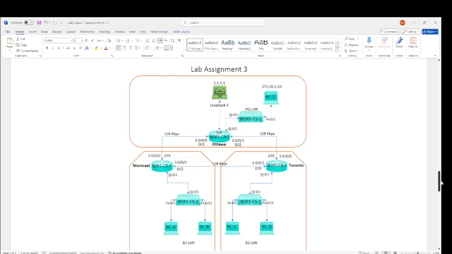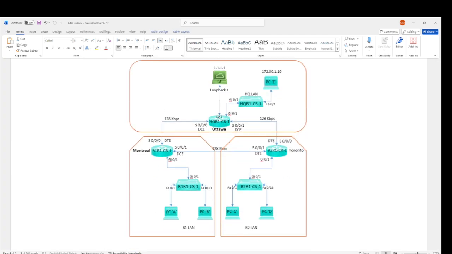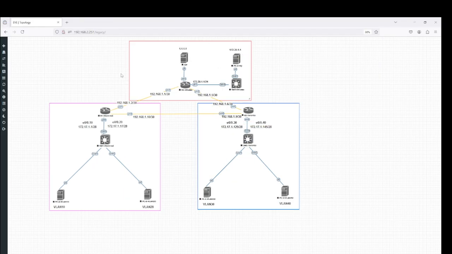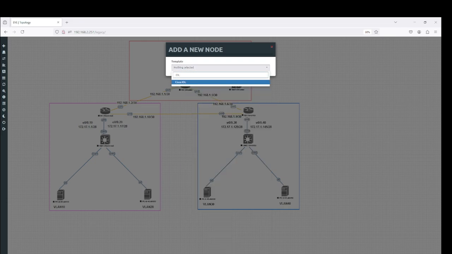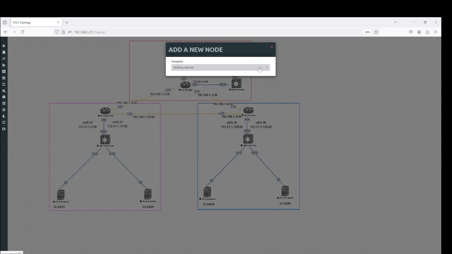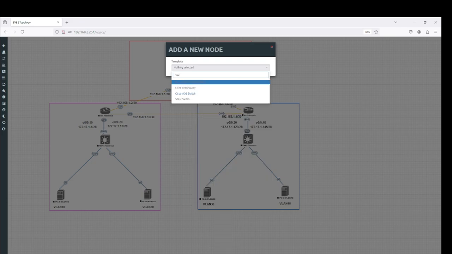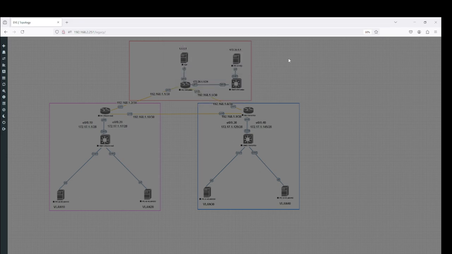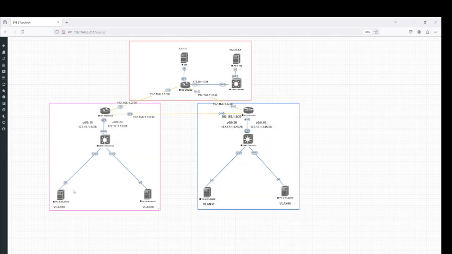So I'm going right to the configuration. I'm using EVE-NG, where I have built the physical network. Just to show you, I'm using Cisco IOL images for the routers and Cisco vIOS switches for the switches. For the PCs, I'm using Windows Server just to verify the connectivity between the PCs and the ISP. So I'm going to turn them on and start the configuration.